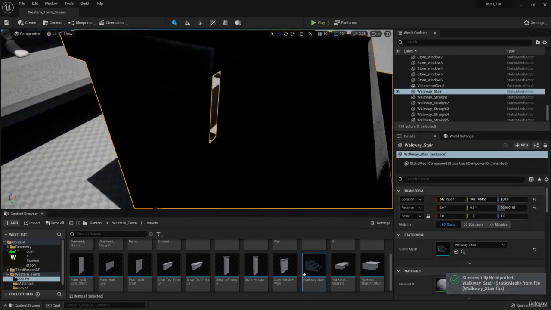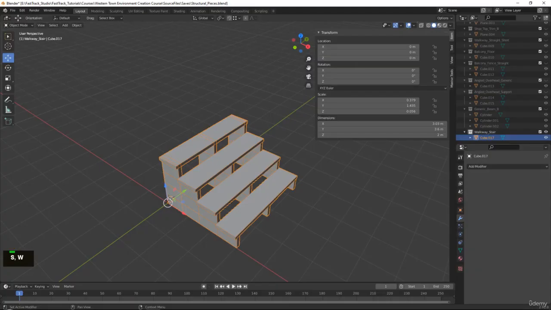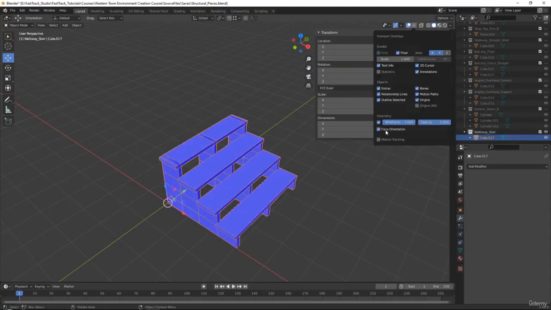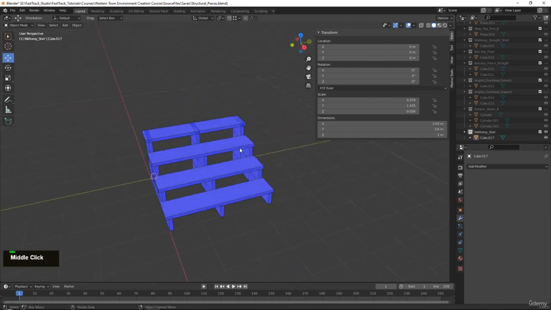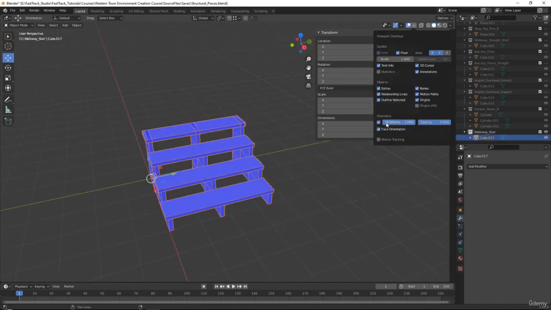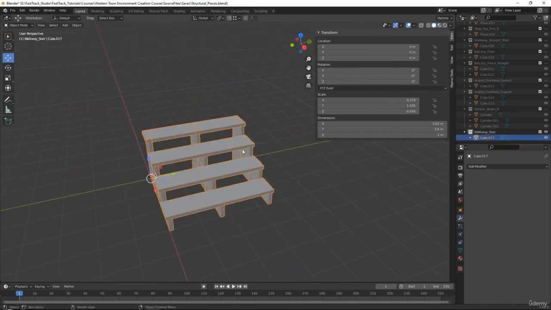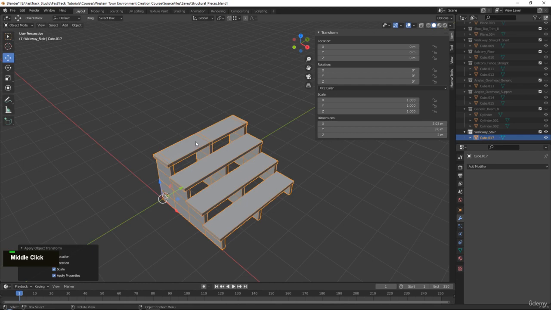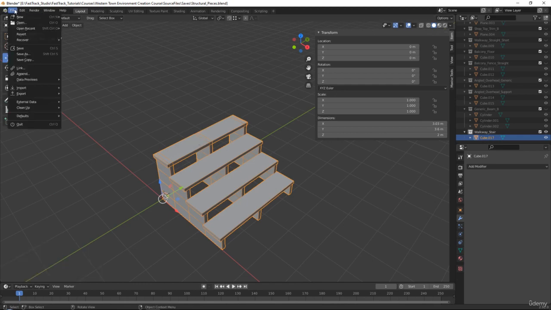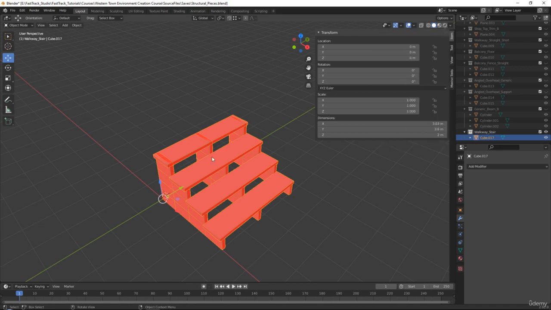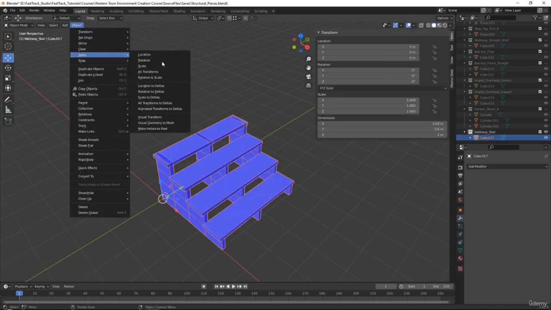Oh, hello. No. Face orientation. What do you mean no? You are totally fine. Let's go ahead and press Q. And let's just reset all of our transforms just by pressing the apply button trick. So that's a good one. So object, apply, and all transforms.